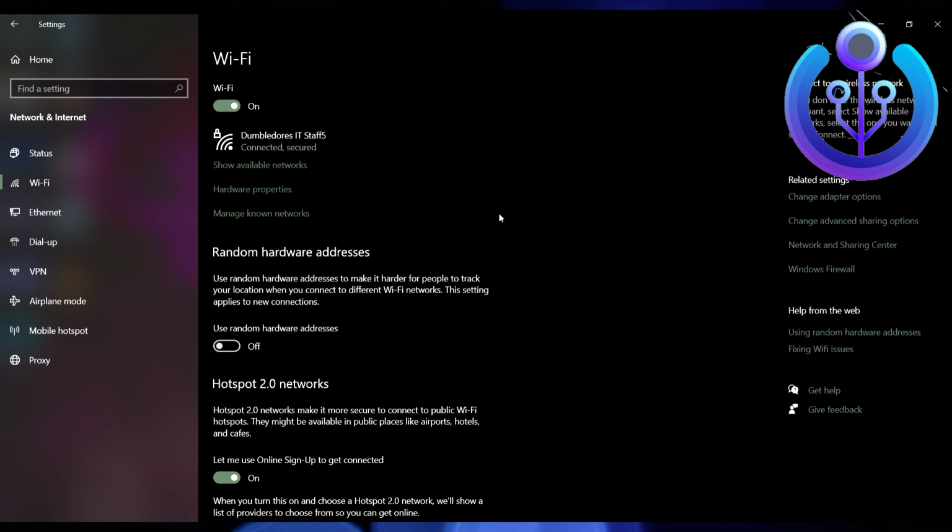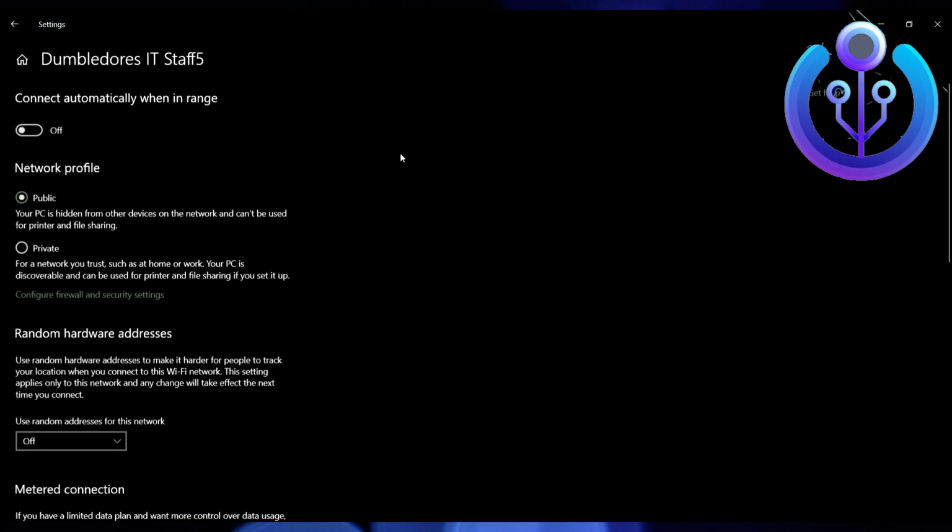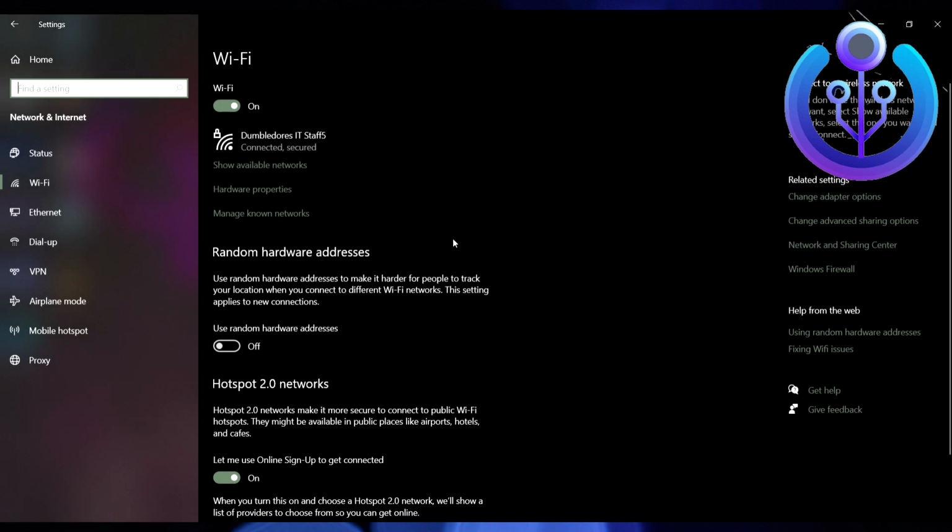Just select your Wi-Fi, and if you're using a VPN to access or play that game, make sure to turn off the VPN. After that, you have to turn off your internet connection and just turn it on once again.